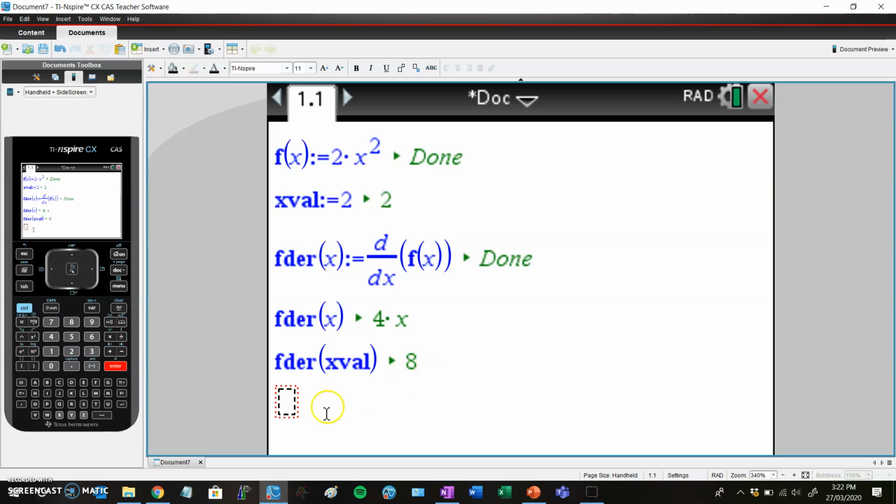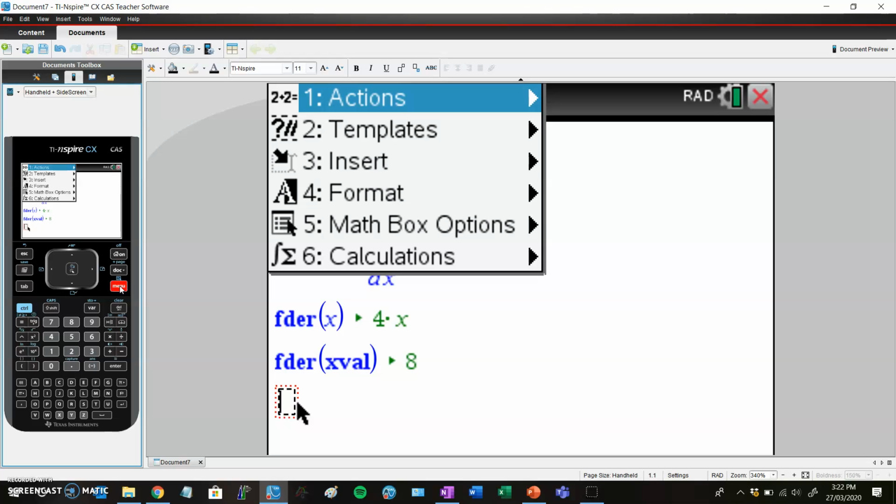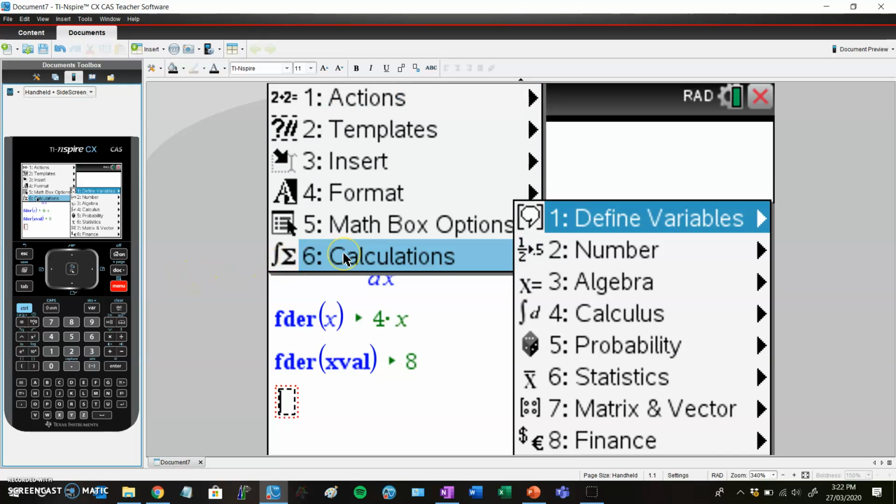That's nice, but what if I want the tangent line? Well, thankfully for us, there is a command in our calculator that helps us find the tangent line. So this is how we're going to do it. You come up to menu, click a menu, and then you have a bunch of things. We want calculations.